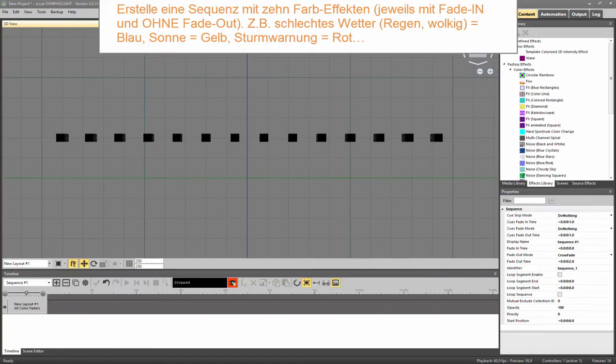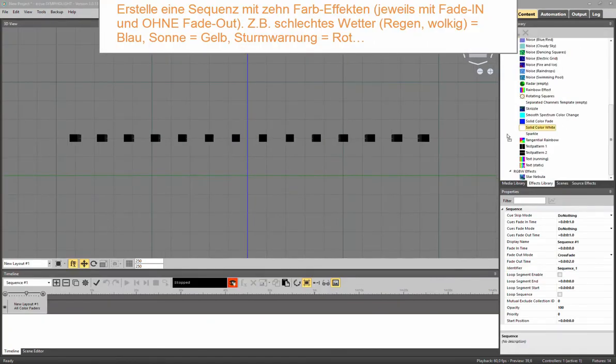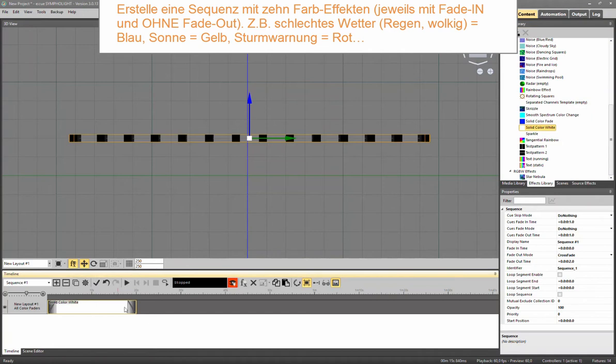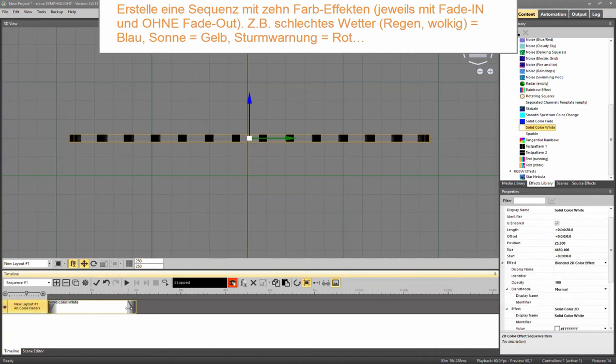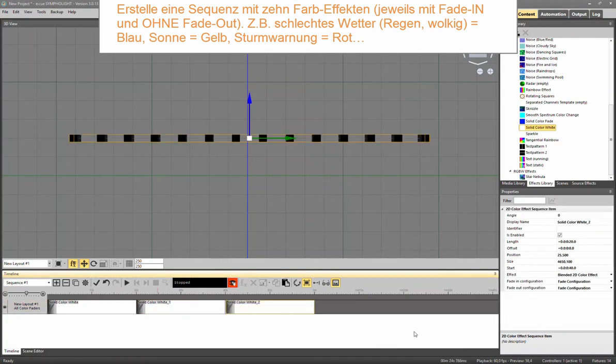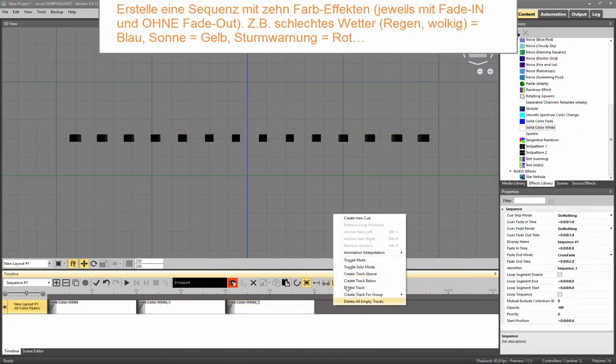Switch to the Content tab and create a scene which contains 10 color effects. Each effect should have a fade-in time but no fade-out. For easier handling, you should also rename the effects. This could be, for instance, blue for rain, yellow for sunshine, red for storm, etc.